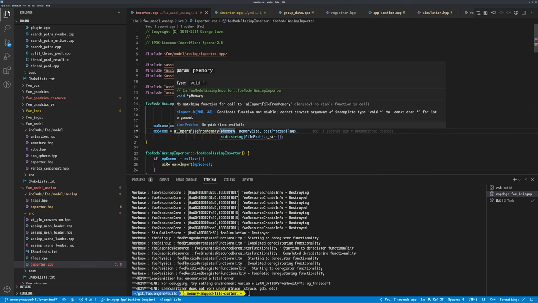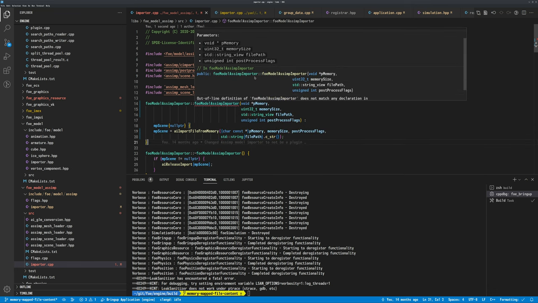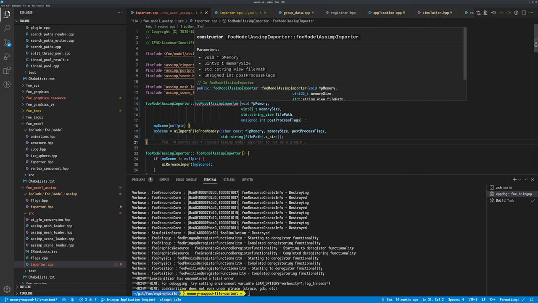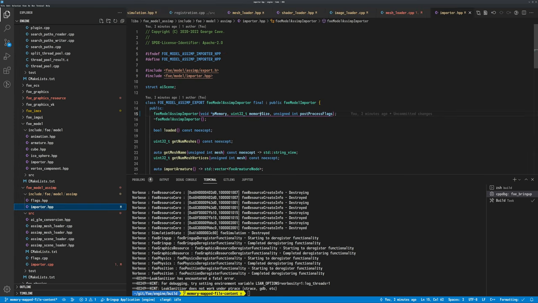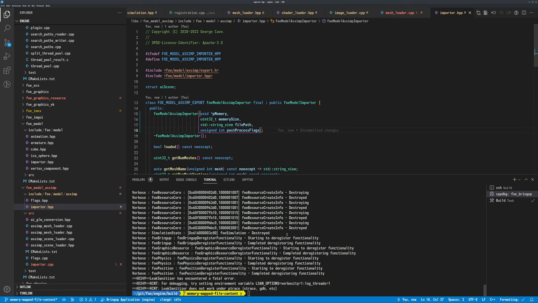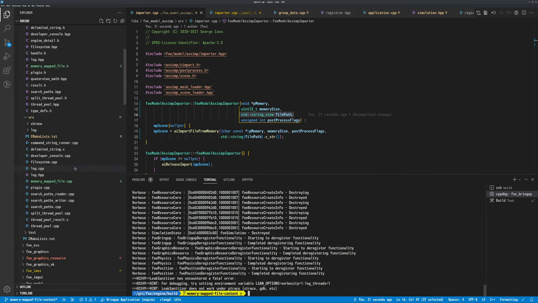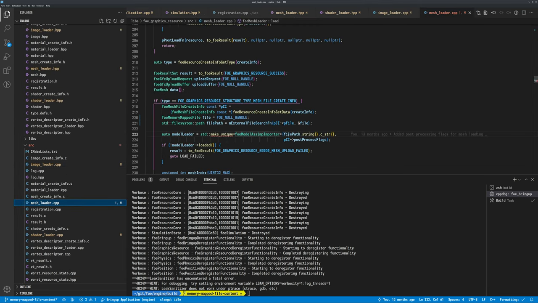Void start. Okay, what's wrong now? Out of line definition does not match any declaration in here. Are you sure? Pretty sure it does. Oh, I'm missing the file path. So then I roll back up to the graphics resource, the mesh loader here. And model asset importer, okay.